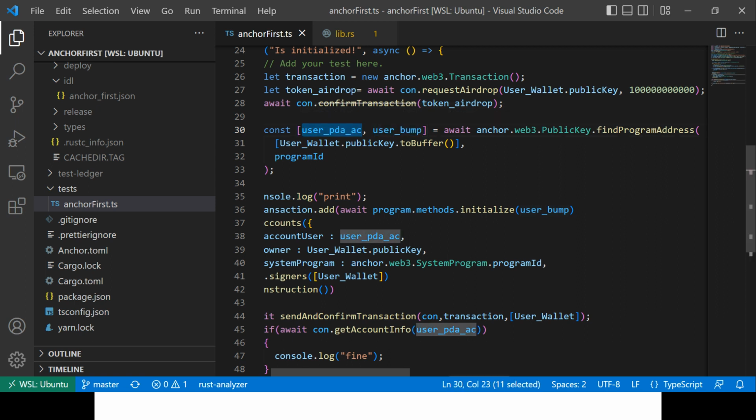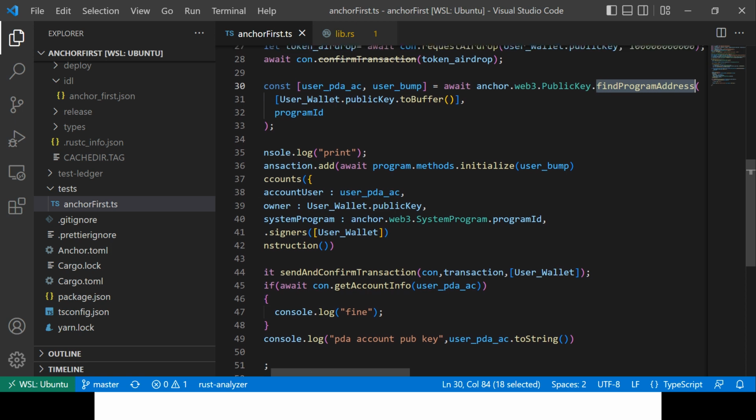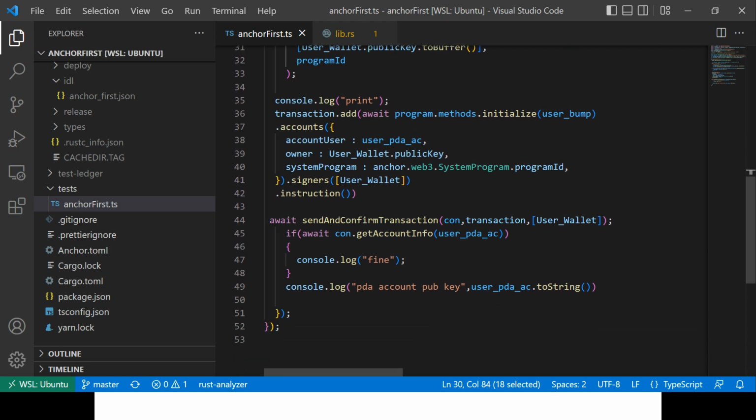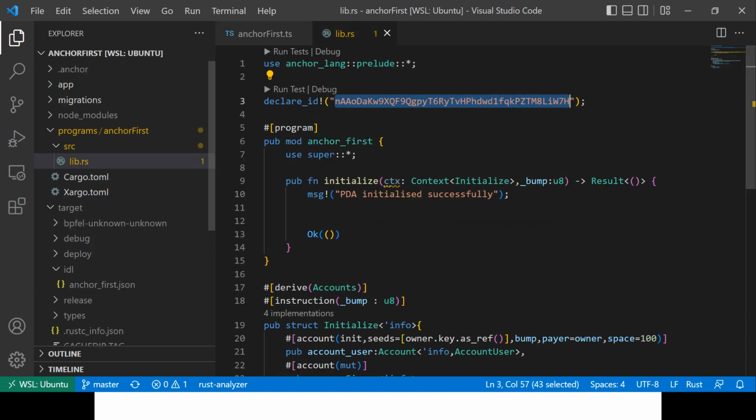This function is not creating the PDA, it is just giving the address. So we will have the address, but it does not mean that it has created the PDA on the Solana blockchain. Here we are just trying to receive the address, and then we are adding a transaction. So what will that transaction do? The program is this program, because we are passing the program ID, so it will link to this particular program.